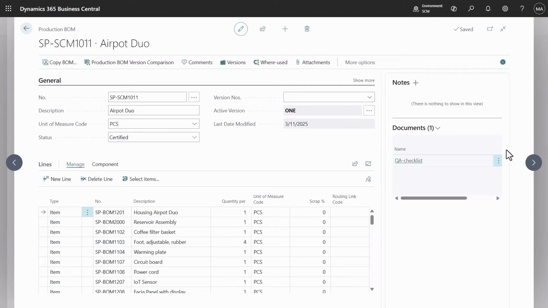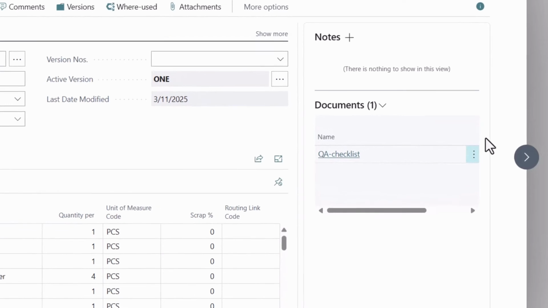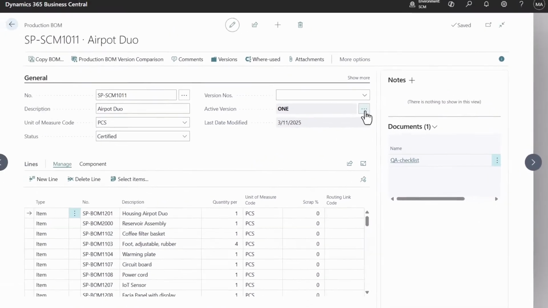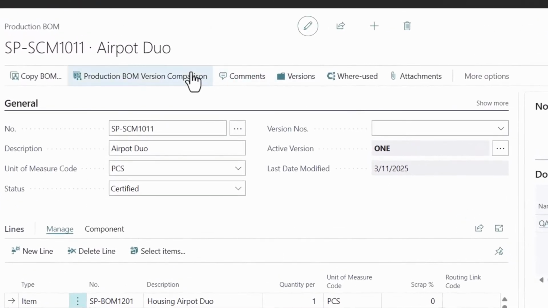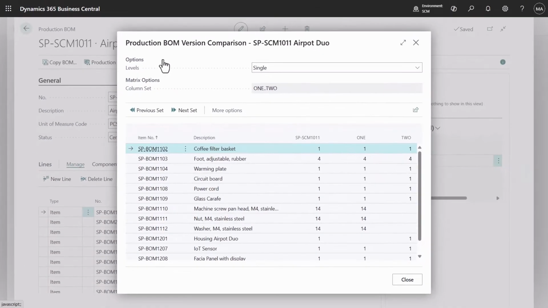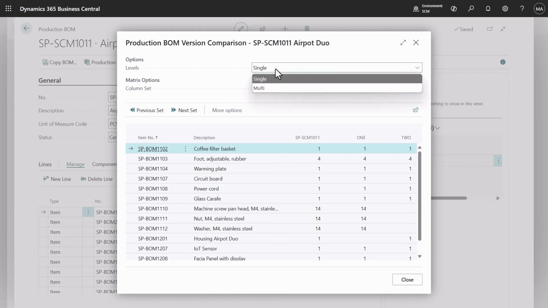The first thing you probably notice is document attachment, where you can add additional information like drawings or specifications or other materials needed. There's also an active version that you can access via the Assist Edit button. How does this version differ from the main bill of material? The new version comparison matrix includes all information about the main bill of material, as well as available versions. Different option levels can be adjusted to determine how subassemblies are displayed, whether as entire subassemblies or their individual components.